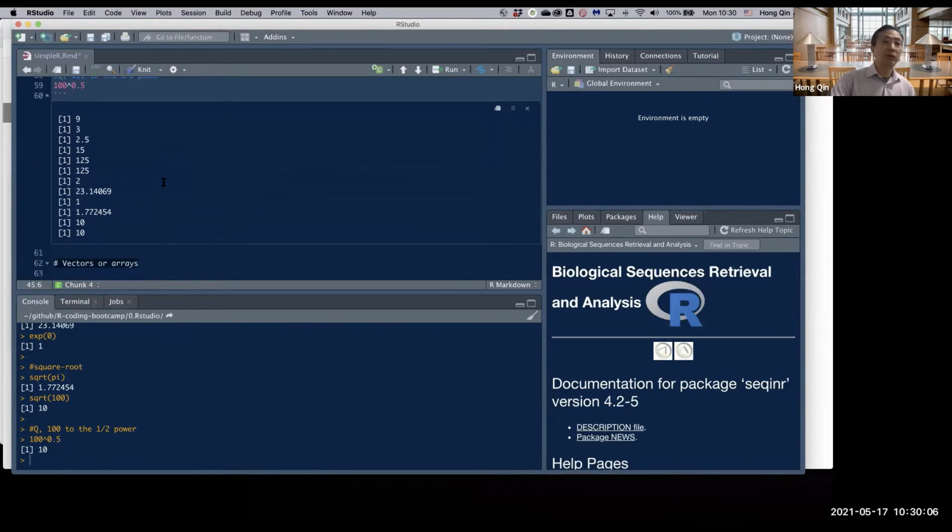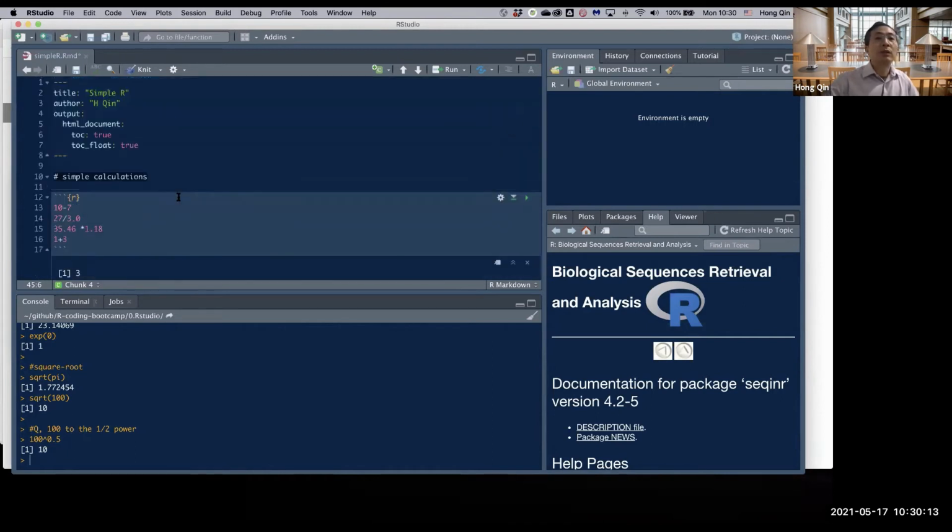There is also a very convenient feature in RStudio called knit. This goes back to my title information, where I say output HTML, and table of contents is true. Table of contents float is also true.